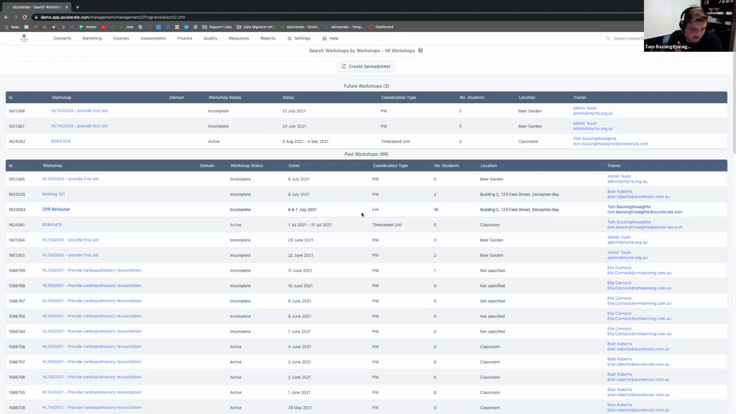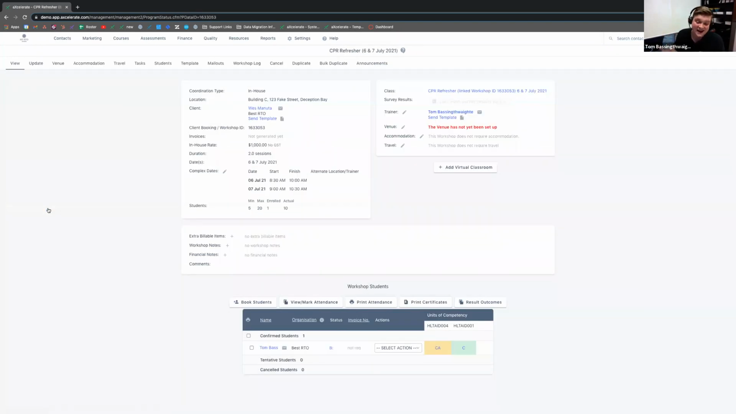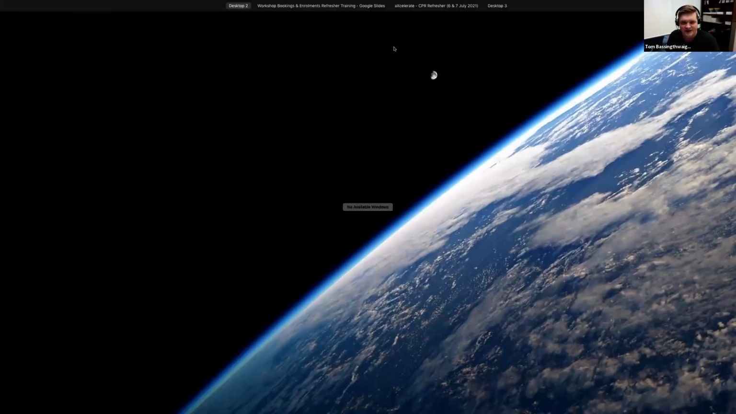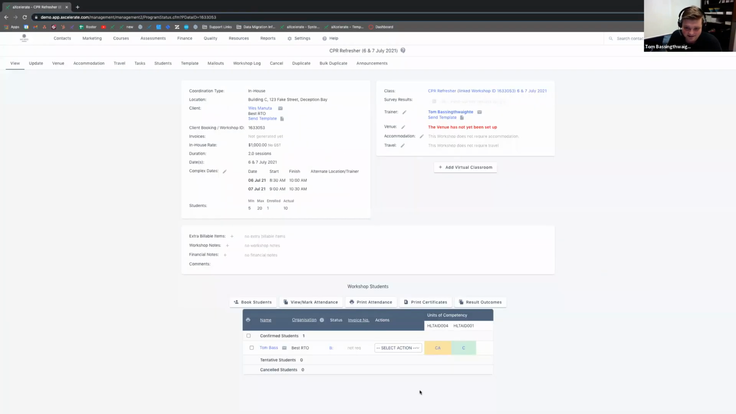Now, two things about this particular workshop. One is it's in-house, and we can see there under the coordination type. And the second thing is this is an accredited workshop, and we can tell that, not by navigating away like I just did, but instead by looking down here at the units of competency. These are accredited units, so this is an accredited workshop. This is where it gets a little bit more tricky.